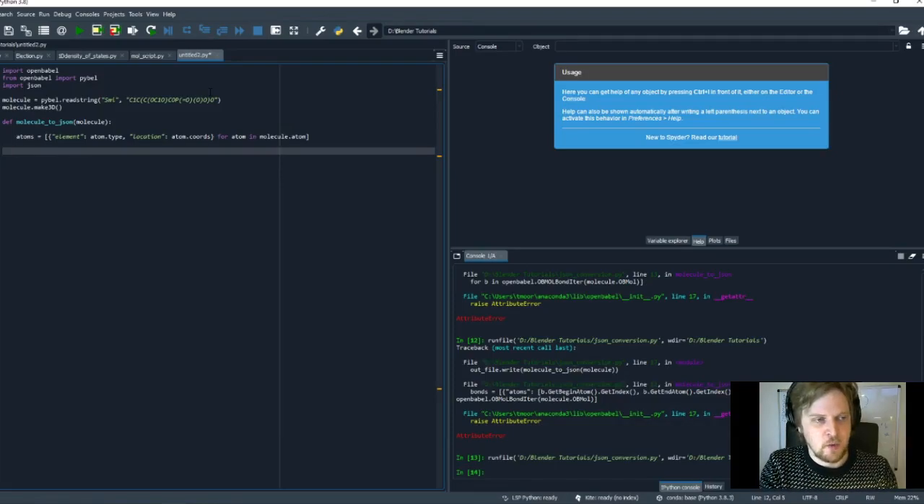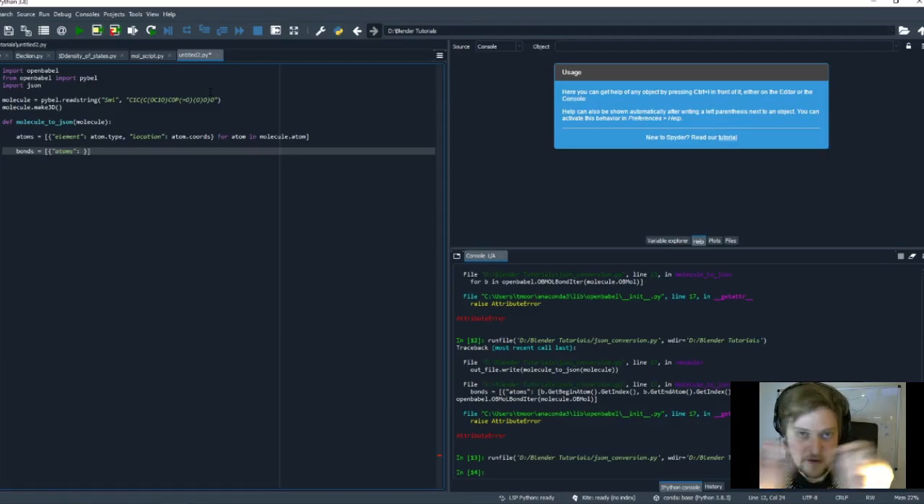Right, okay, but now what we need to do is look at the bonds. Now this is slightly trickier because the 3D molecule object that we've created in Python contains information about which atoms are bonded to other atoms, but it doesn't contain separate bond objects. So we need to generate those. So we're going to define our bonds array, and we are going to put into this the individual atoms. So there are going to be two atoms in a bond, the start atom and the end atom.